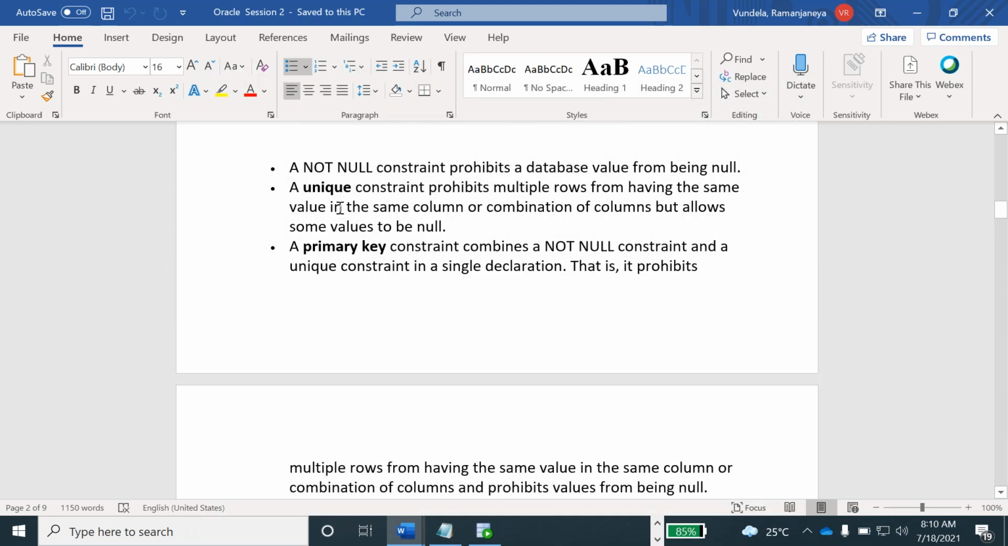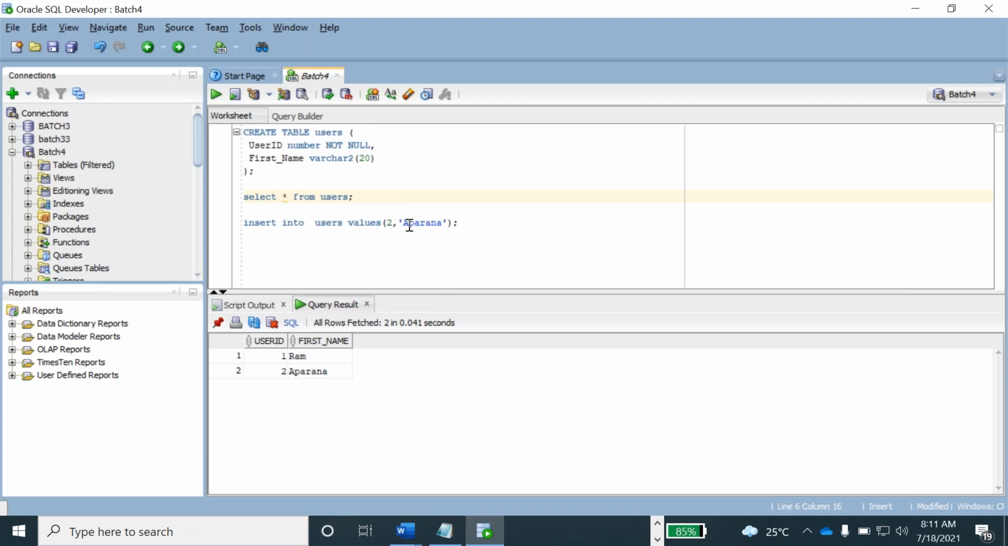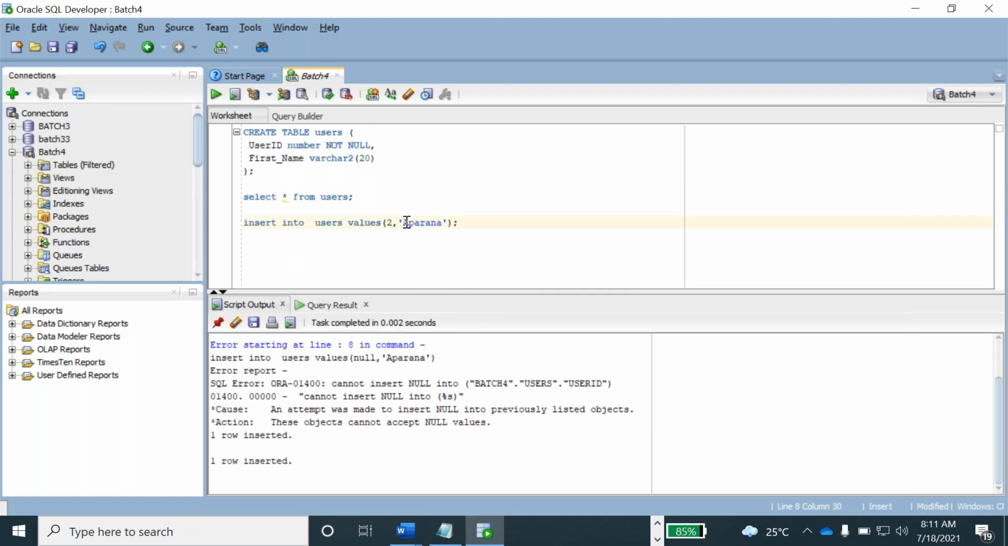So go to the unique. The unique constraint doesn't allow duplicate values, but it will allow the null values. Whenever you insert the same row, the same values again and again, the unique constraint won't allow the duplicate. For example, we'll see the same value. I'm going to apply one more time here. See, it's applied, it's loaded.